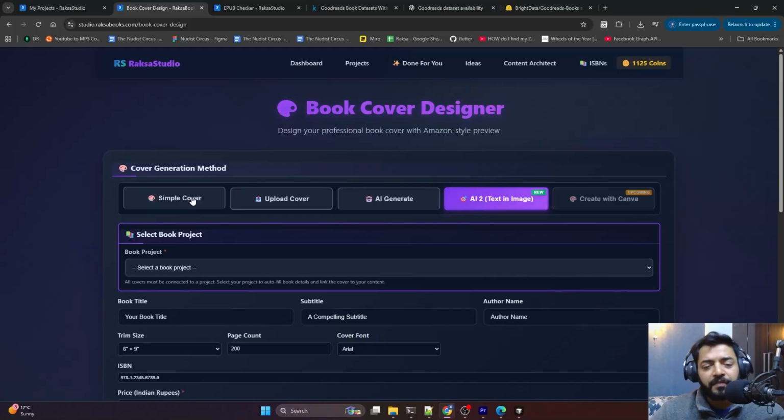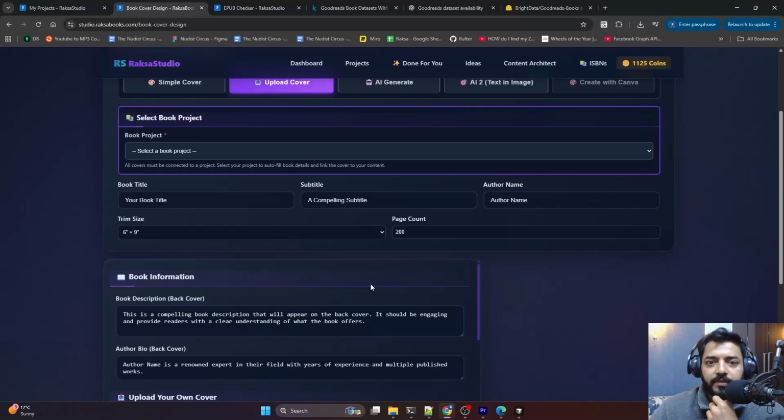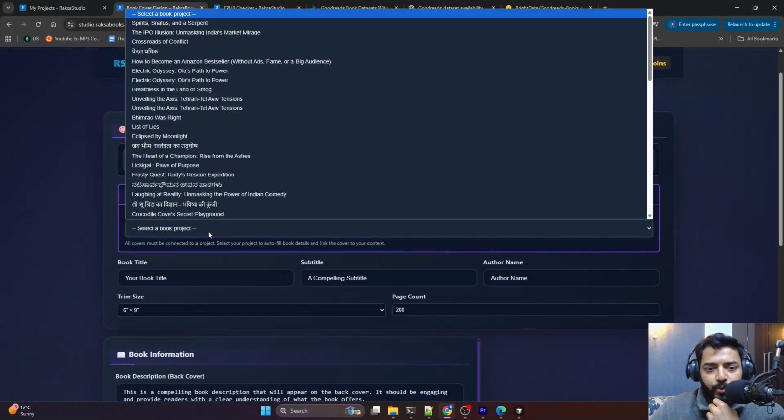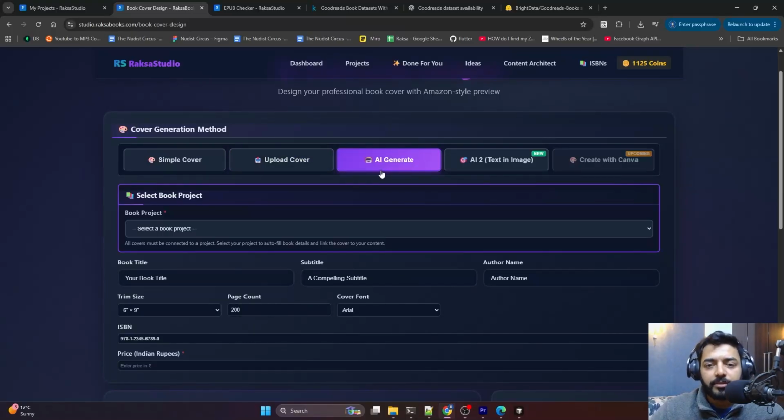Now, if you already have a cover, you can just upload your cover into this place, choose a book project and upload your cover. If you want a semi-AI sort of a cover, you can use AI generate. It's not going to create text on your front cover, but it's just going to append or insert text on top of whatever image you are supplying. So let's do AI2. This is the most interesting feature for creating a book cover.